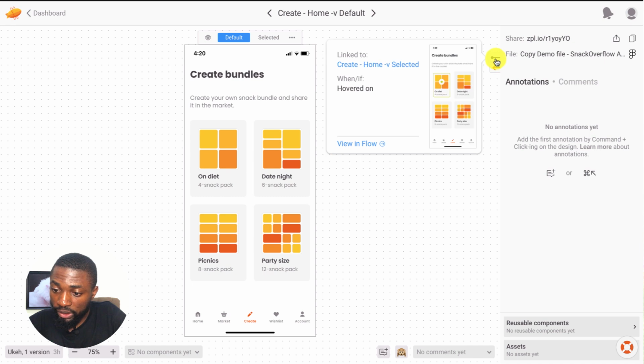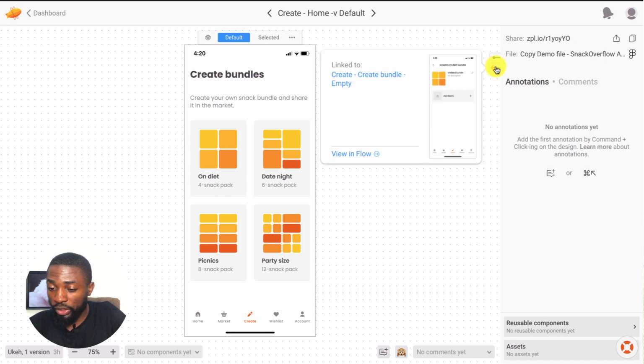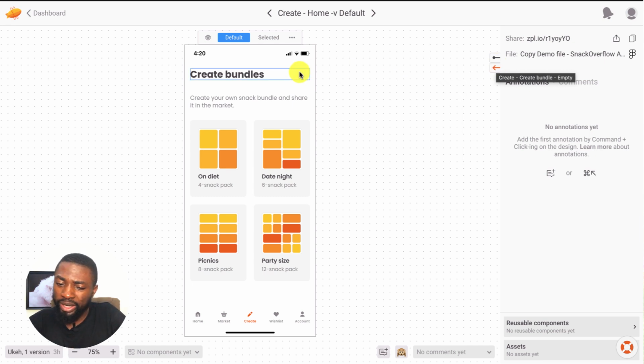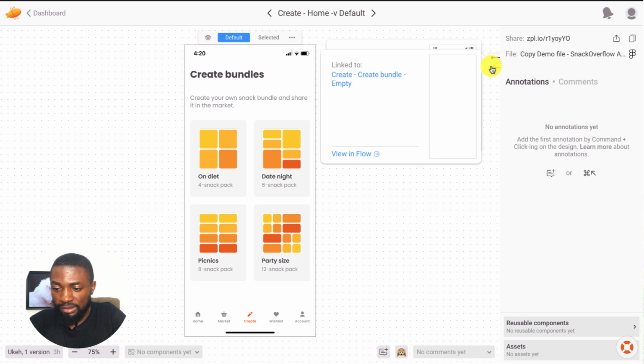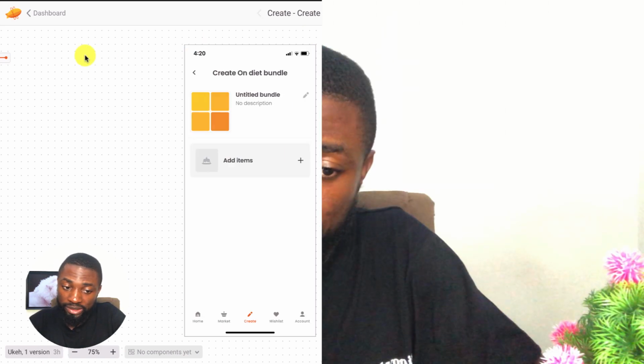This arrow tells you the various flow connections which have been made on the screen. It's a cool feature which allows the developers to navigate to the various flows without having to go to the flow tab to know what is happening on that particular screen. It takes you straight to the screen, and you can navigate various screens without even going to the flow tab. So that's how you can navigate flows while inspecting a particular screen in Zeplin flows.